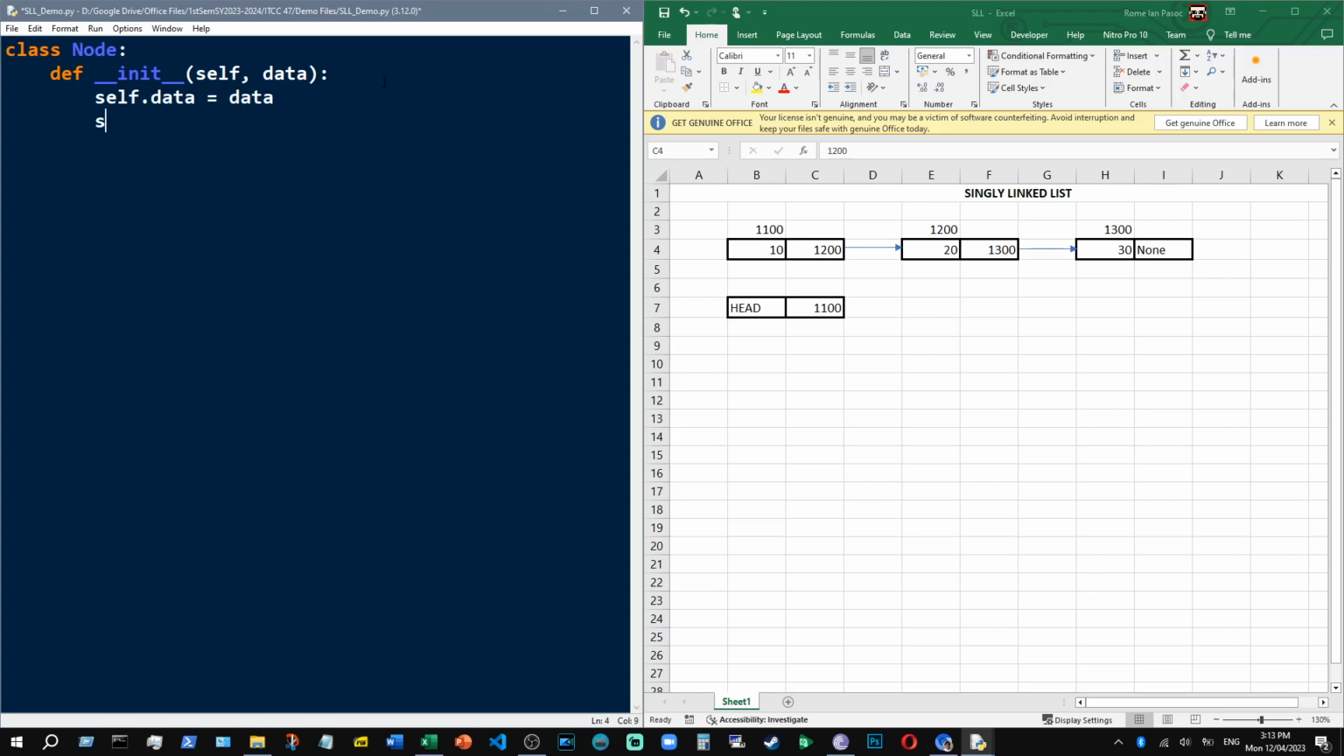I'll not really be discussing the OOP concept behind this, but this data and this reference are the attributes of this class. They are what should exist for this to be a node in our singly linked list. So by default, we have this.